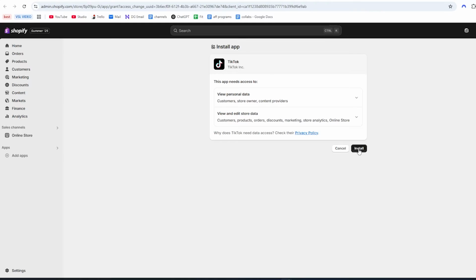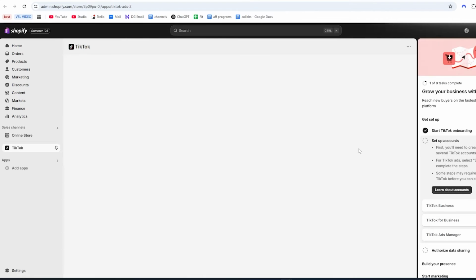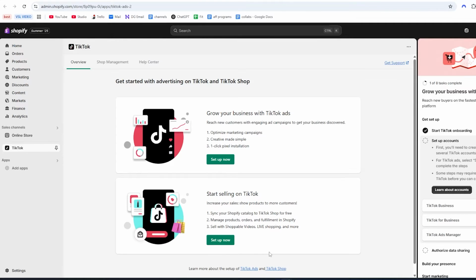Now once again, you want to click install right here. And this app makes setting up everything between Shopify and TikTok much easier. Once the app is installed, you'll see a screen that looks like this. Now we're ready to move on to the next step.